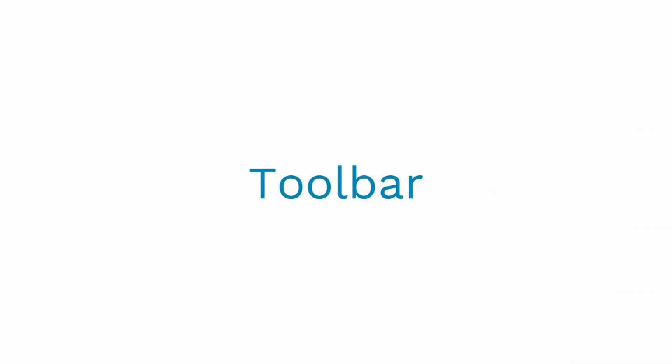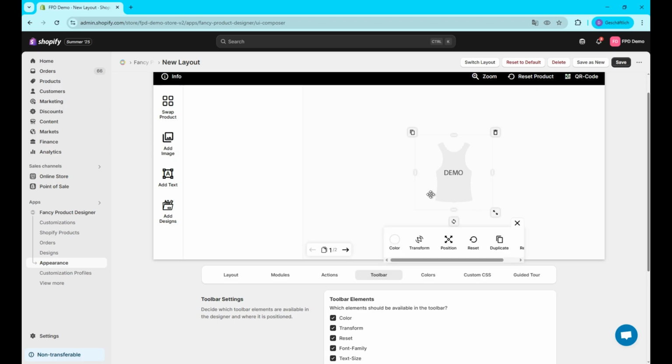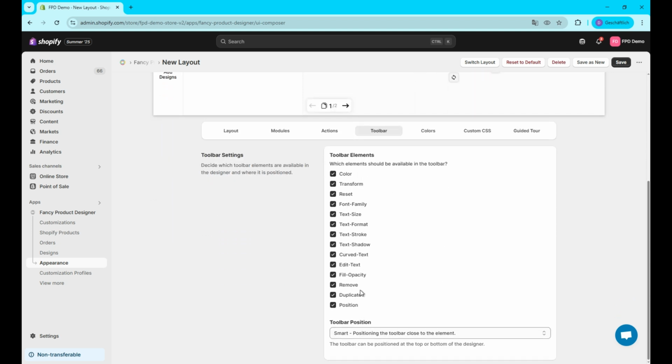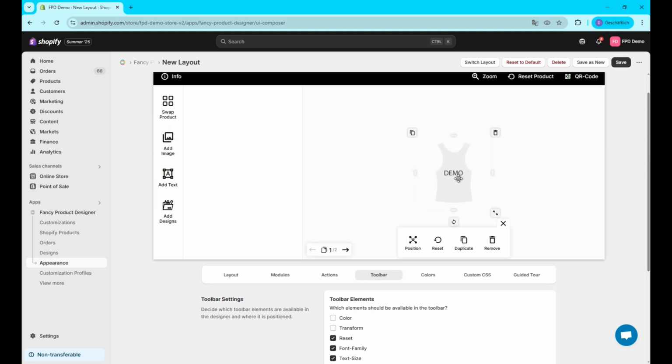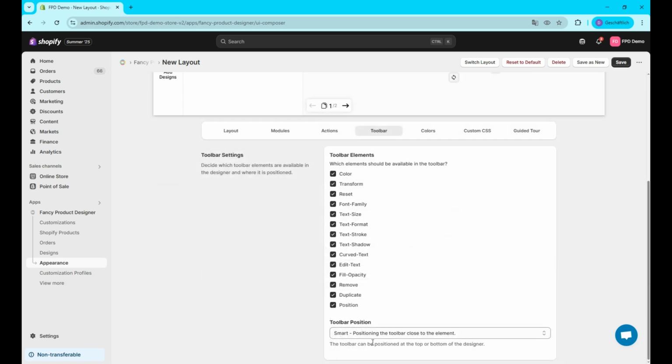The toolbar is another element you can configure in the Appearance tab. This section allows you to select which toolbar options are available in the UI. You'll see a list of options with checkboxes next to them. Simply uncheck anything you don't want to display in the final interface. You can also choose between two toolbar positions.